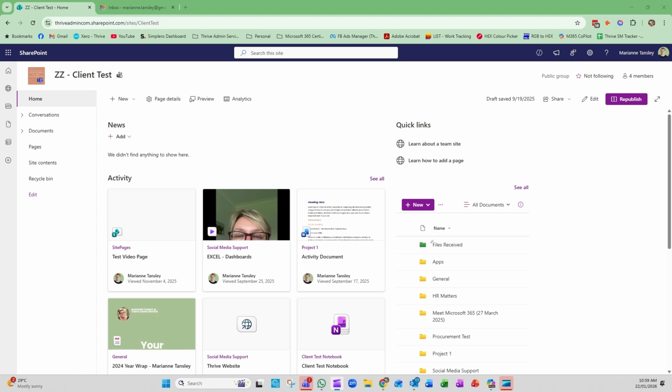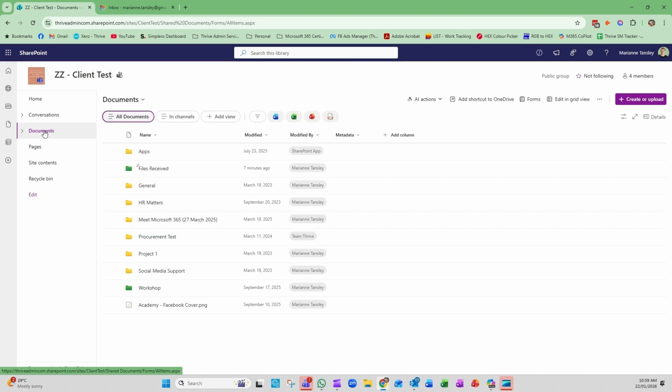So we're accessing it via SharePoint, and I am working on a PC, and I am using Google Chrome as my web browser, but as long as you can access SharePoint, you'll be fine. Now, you need to open the document library that you want the file to be uploaded to. You cannot do this directly into the site. It needs to be a folder within an existing library. So you need to choose the library and you need to choose the folder. You can see I've created a folder here called Files Received.